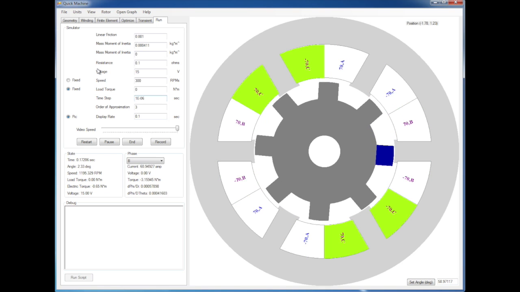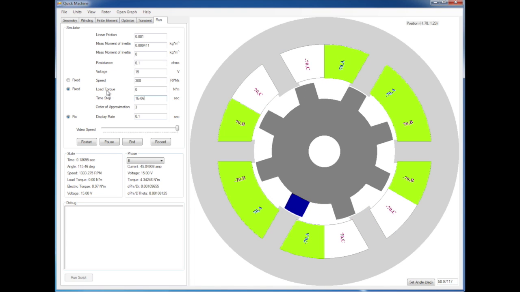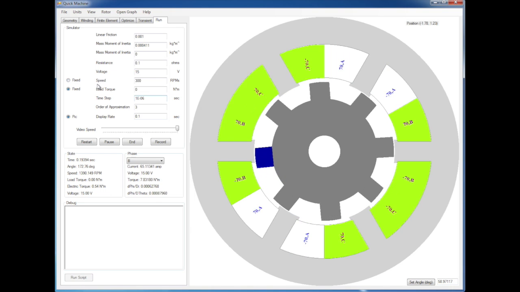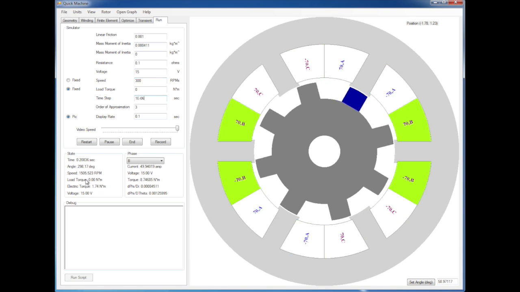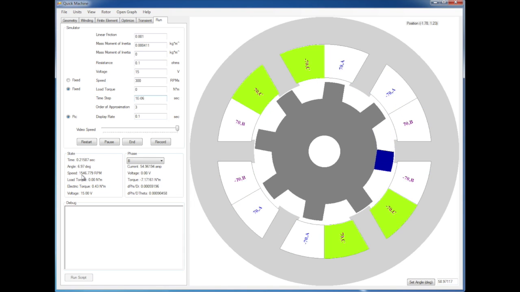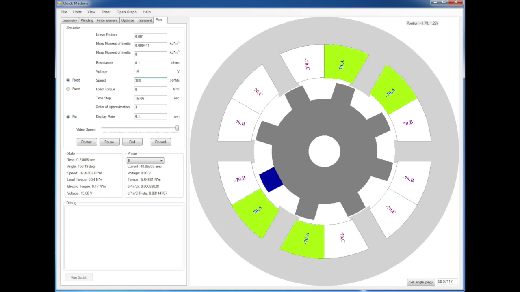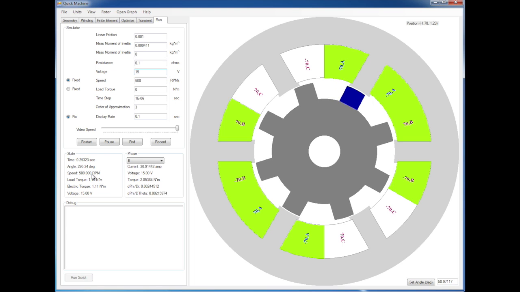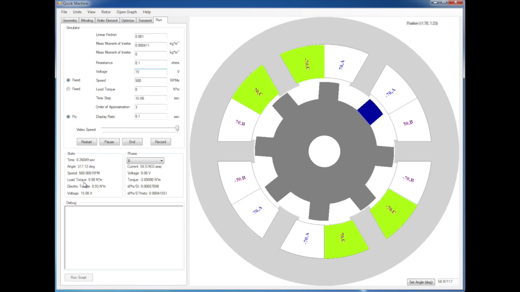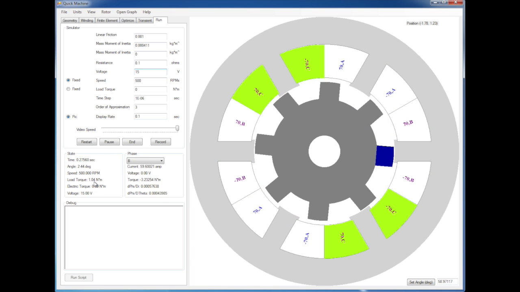And there are 2 modes that this transient solution can run in. You can either fix your load torque or you can fix your speed. Right now I have my load torque fixed, so my speed varies. As you can see, my speed is right about 1500 RPMs. If I fix my speed, I can set it to whatever, let's say 500 RPMs. Now my speed is fixed at 500 RPMs, and my load torque is what varies in order to maintain that 500 RPMs.